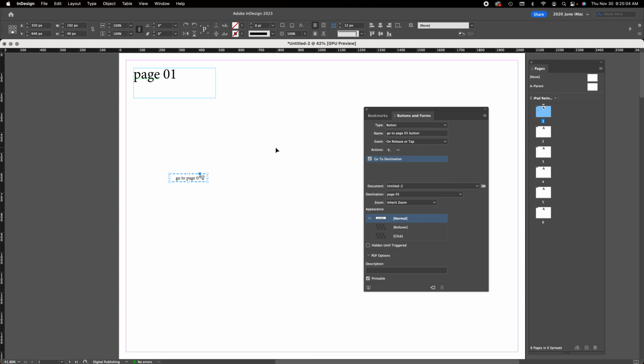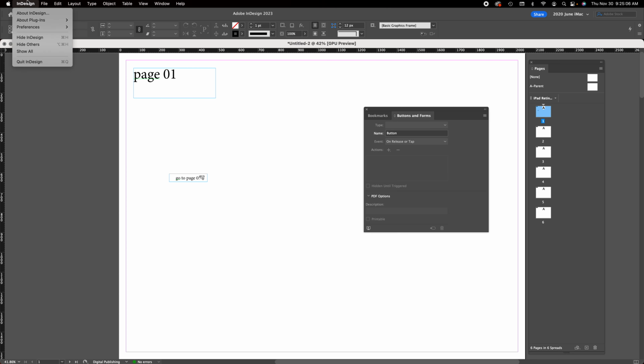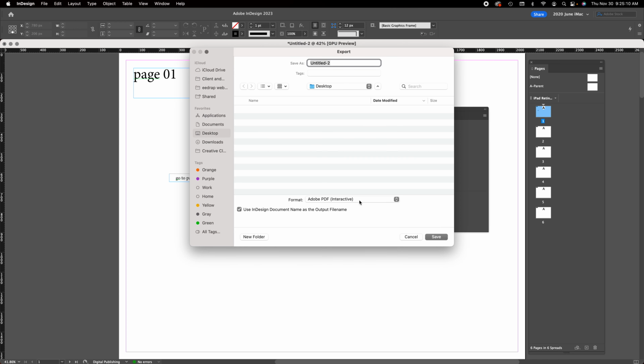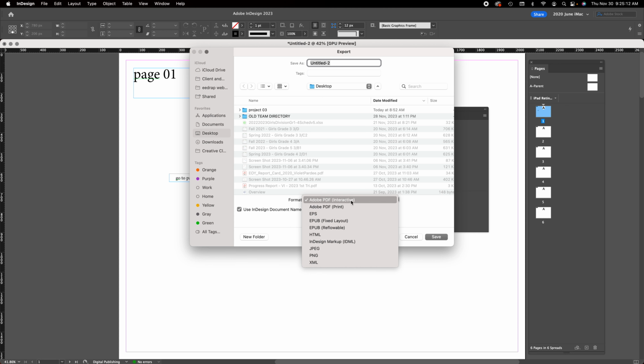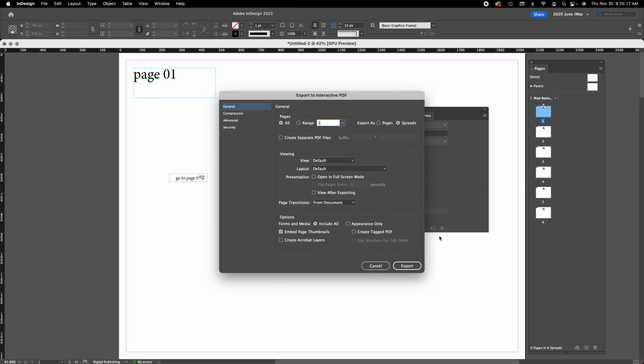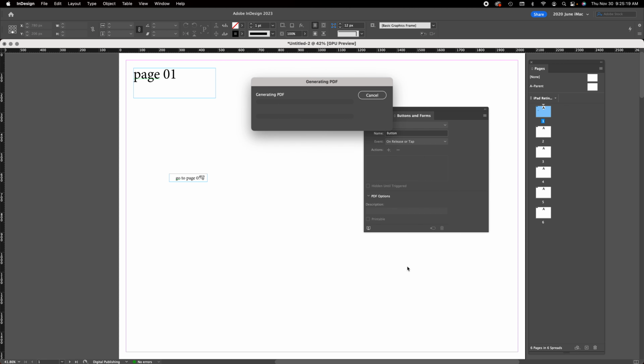All right. So now we're going to go to export. We want to make sure we're selecting PDF interactive because a PDF print will not work. And then we're going to hit save, export.